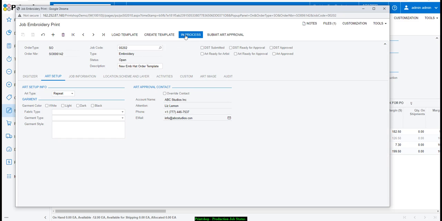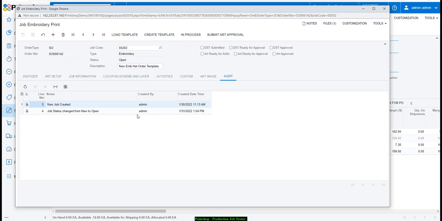As you're making changes to this job card, you will notice a new tab called the audit. The audit keeps track of who's opening the job and who's working on it. In this case, it's me as an administrator, but if it was an artist, an art director or a salesperson working on this job, they will have their ID show up here. So it's always good to see the progression of this job all the way from new to completed.